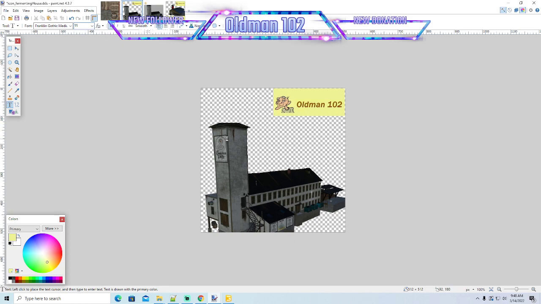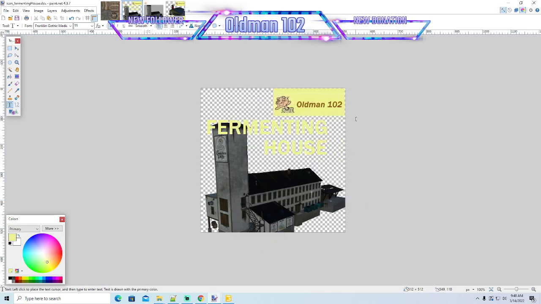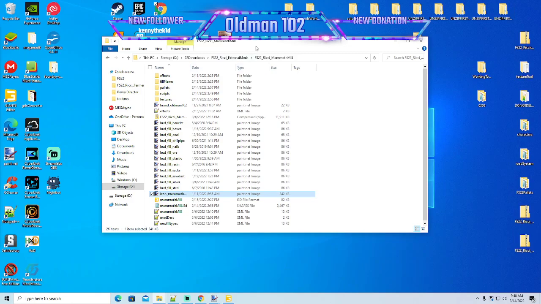Alright, so this is going to be fermenting. Where do I want to put it? Let's put it here. Fermenting house. I'll throw that about there. Alright, we can save this as DXT5. Alright, so that's our store photo when we go to buy it. So that's fixed.